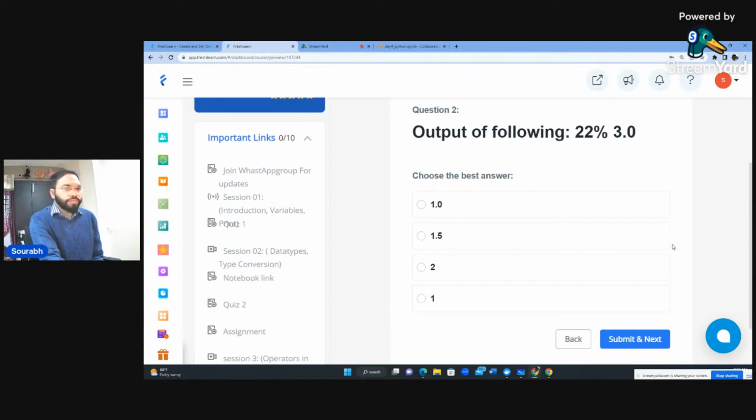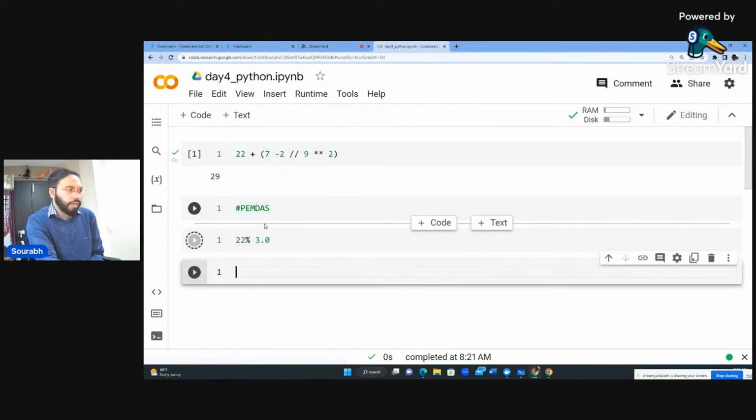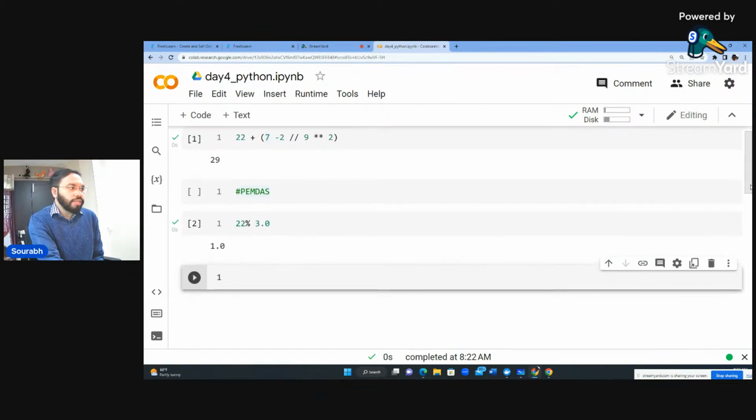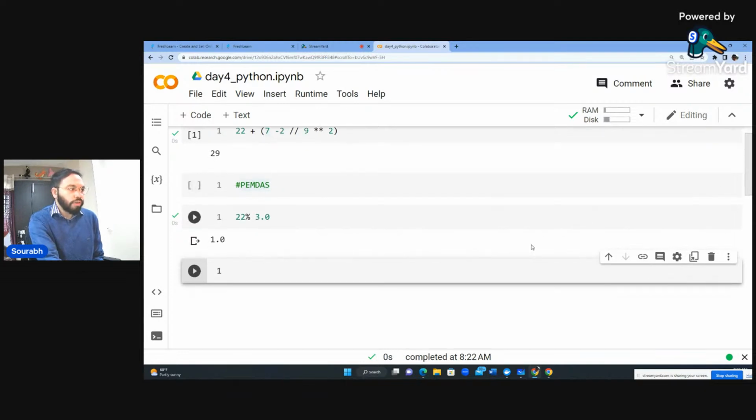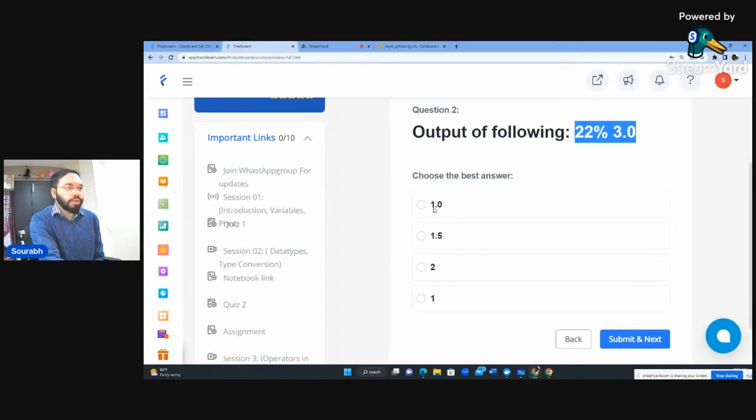What about this question? 22 modulo 3.0. Write the correct answer in the chat window. Let's try to run this. And if I run it, you will see that we are getting an output of 1.0. Why is this so? Because if you divide 22 by 3, you will get a remainder 1, and this modulo operator gives you the remainder, which is 1 over here. So the right answer is 1.0.